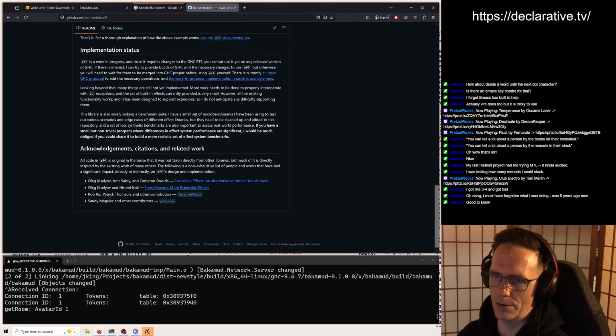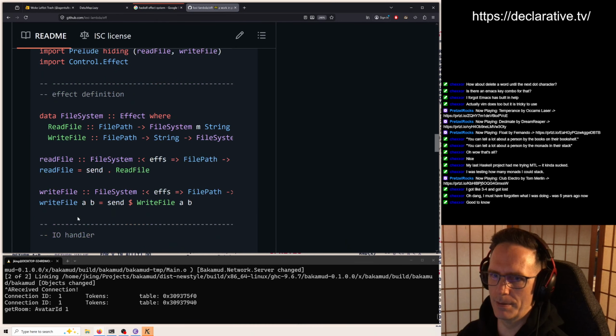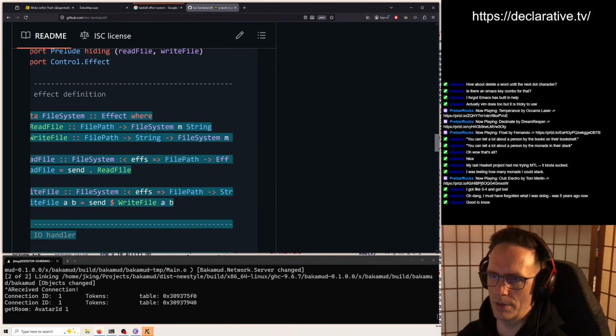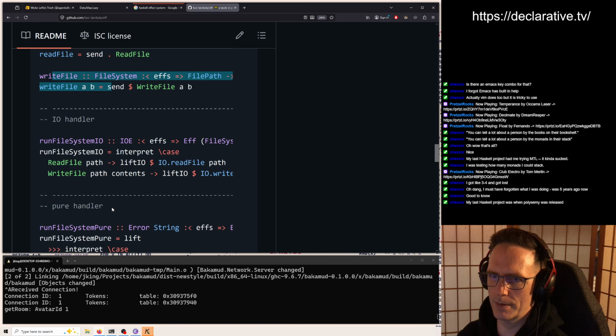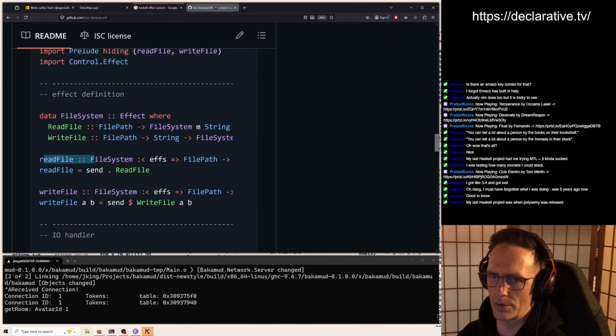This is EFF, screaming fast effectable effects. So let's take a look, right? You can define your effect systems using a generalized algebraic data type, and you provide implementations for those. Right, so an implementation of a function called readFile, which takes your file system effect and does stuff with F.